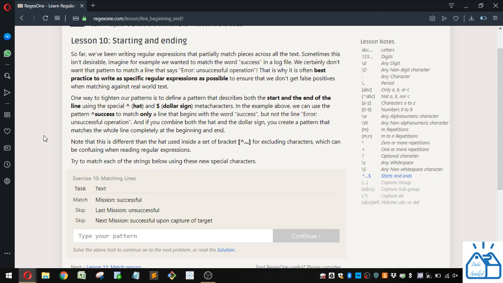So it's lesson 10, starting and ending. So far we've been writing regular expressions that partially match pieces across all the text. Sometimes this isn't desirable. Imagine, for example, we wanted to match the word success in a log file. We certainly don't want that pattern to match a line that says error, unsuccessful operation. That is why it is often best practice to write as specific regular expressions as possible to ensure that we don't get false positives when matching against real-world text.